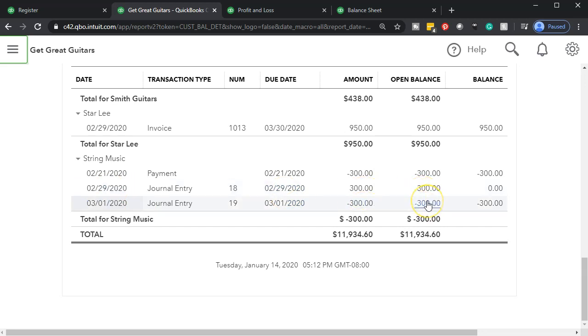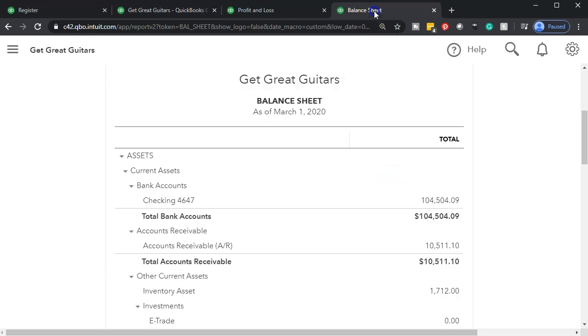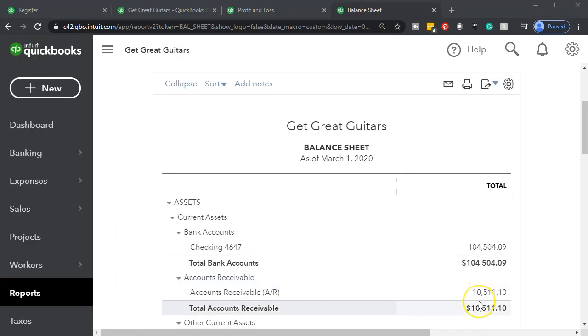Then we reversed what we did as of the first day of the next time period. So we have that negative amount back there again, so that when we actually have the guitar, we can apply out the credit to the invoice that we will create at that time. That gives us a total down here at the 11,934. If we go back to the balance sheet, then I've got the 10,511, and that's because of that other invoice we entered sometime before the 10th.